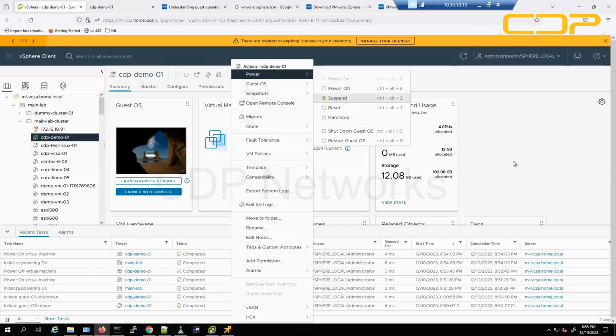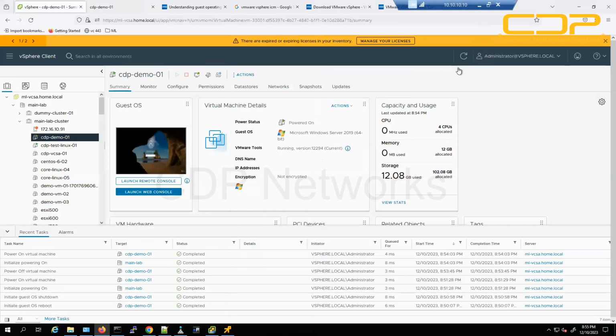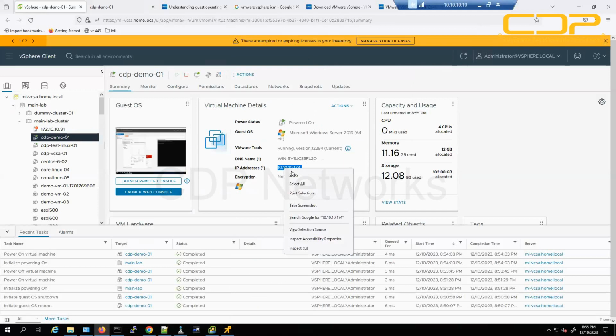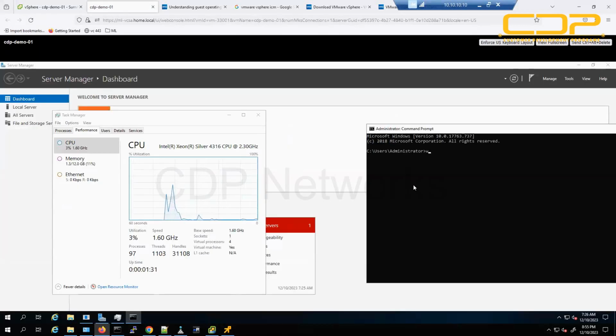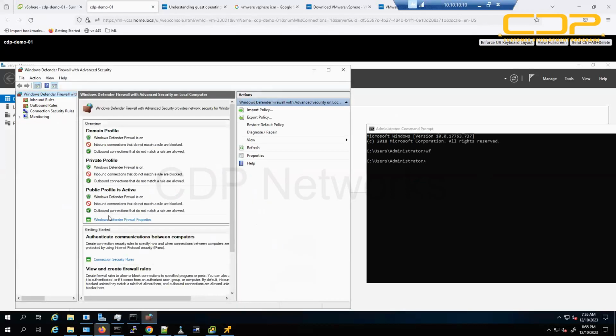So suspend basically means that whatever you have over here, let me initiate a ping over here. So if I initiate a continuous ping to this IP, there is Windows firewall because of which the ping is not going through. Let me disable the Windows firewall.